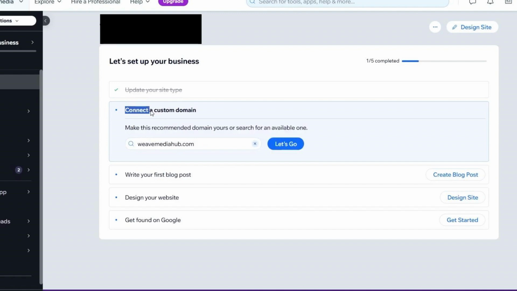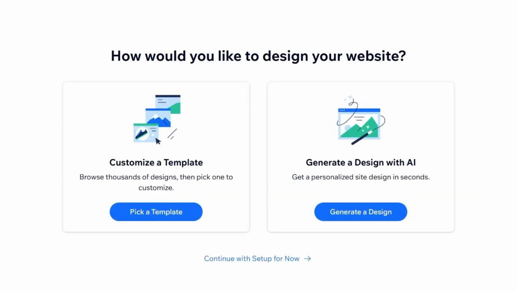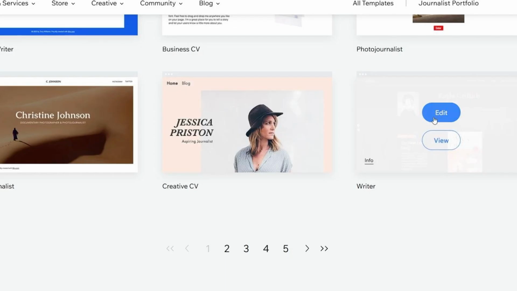Now to design the site, click on design site on the top right hand side. Now here you can pick a template or generate a design, but just click on pick a template. Now here hover over the template you like and click on edit.